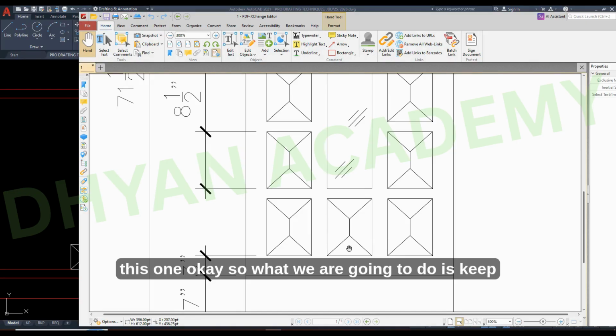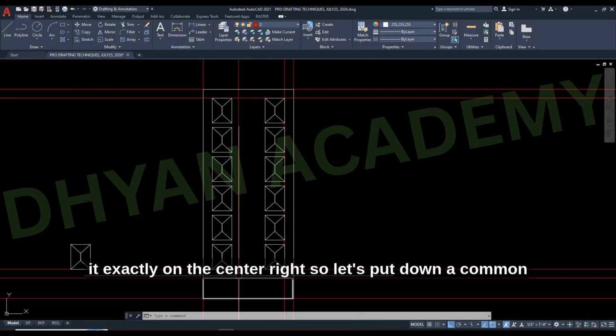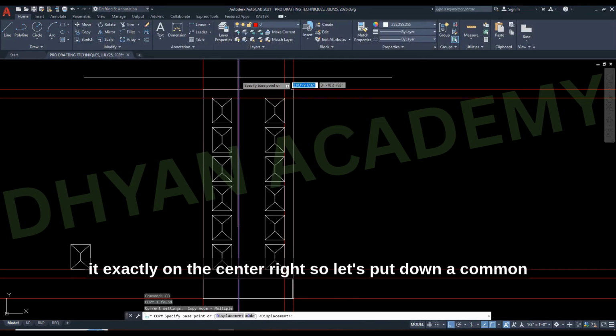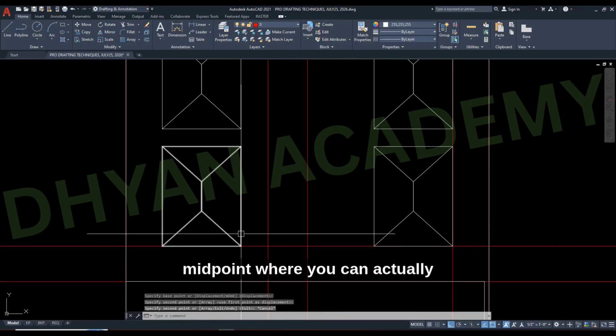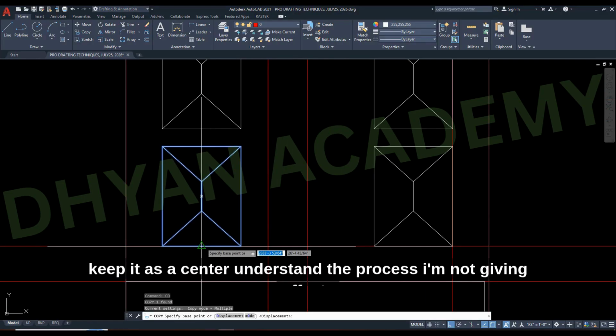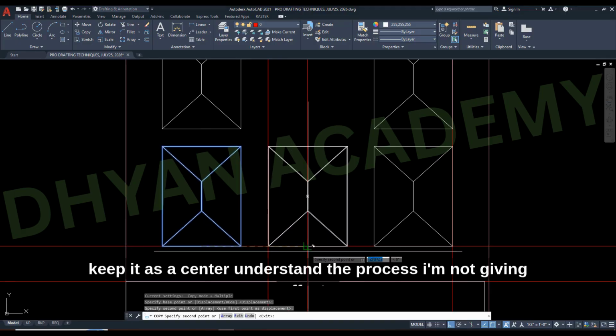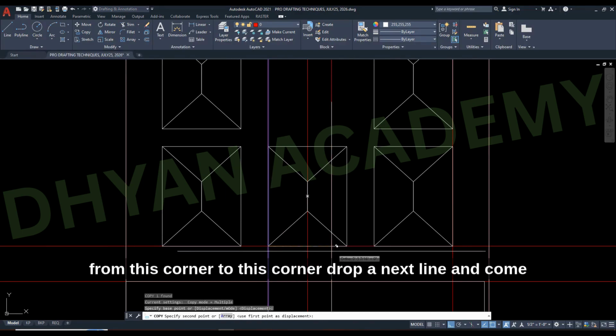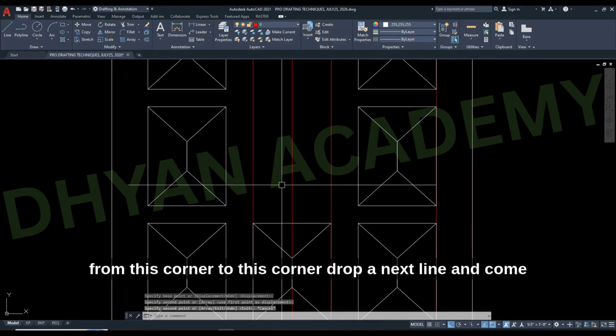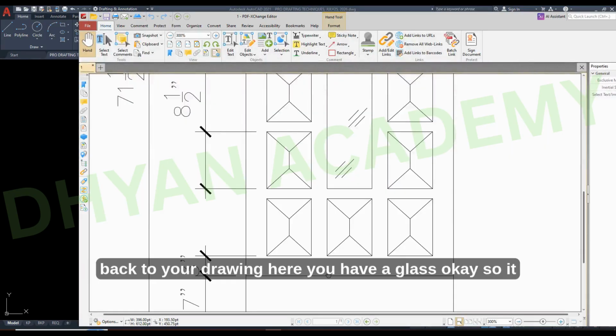Okay, so what we are going to do is keep it exactly on the center, right? So let's put down a common midpoint where you can actually keep it as a center. Understand the process. I'm not giving offsets, but still it is exactly on the right location. So from this corner to this corner, drop an X line and come back to your drawing.